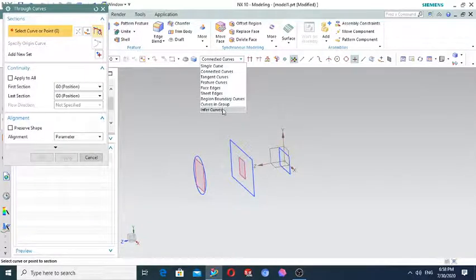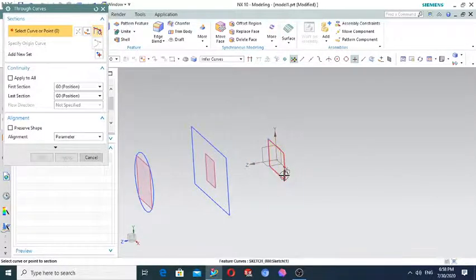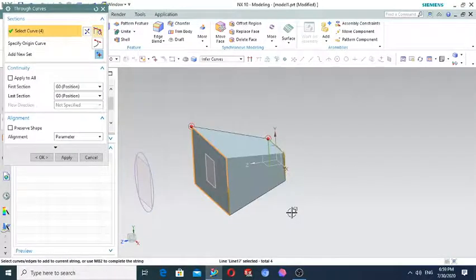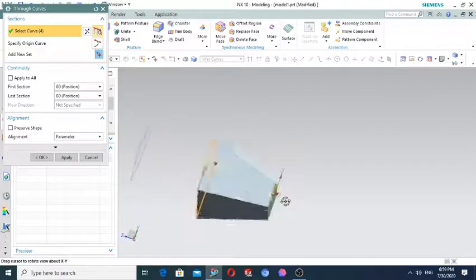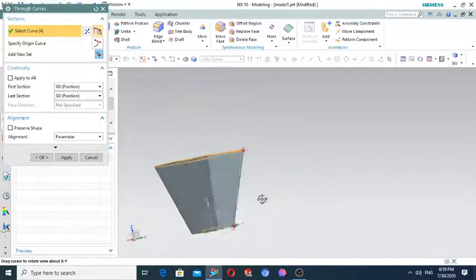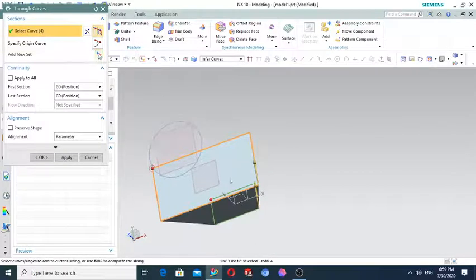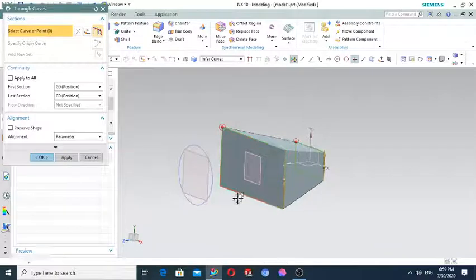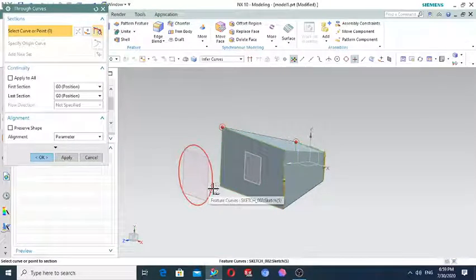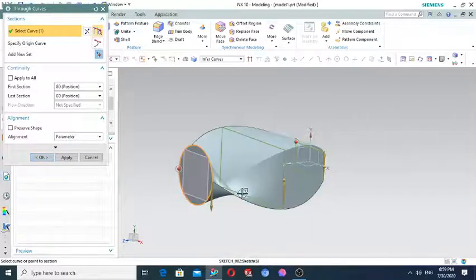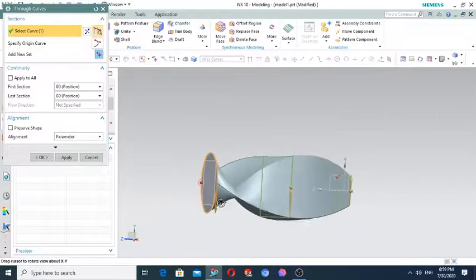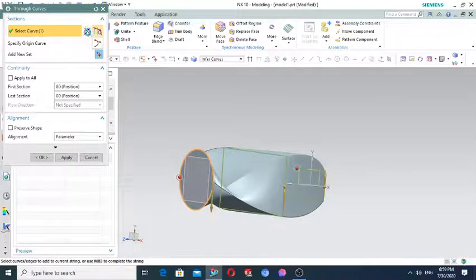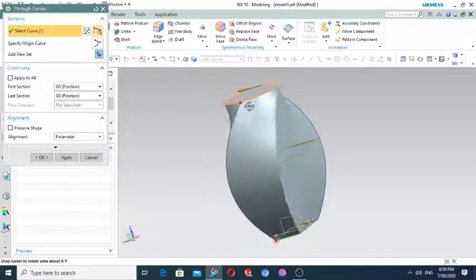Here select infer curves. Select this side. Add new set. Select this one. You see how it is obtained, the curve, and add a new set. And if you would like to go from the rectangle to the circle, add this circle. So it is in the reverse direction. Change the direction, so it is how it's obtained.